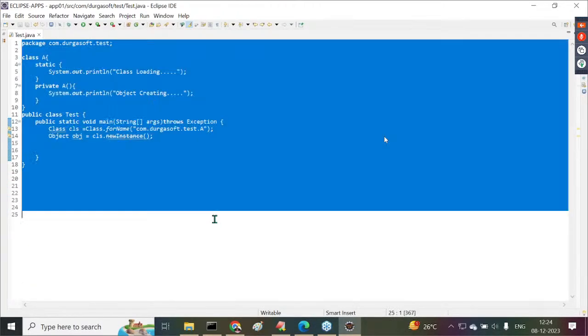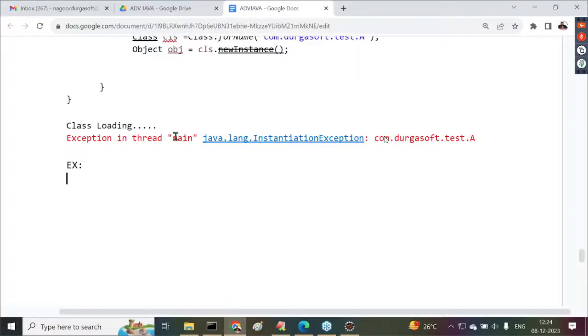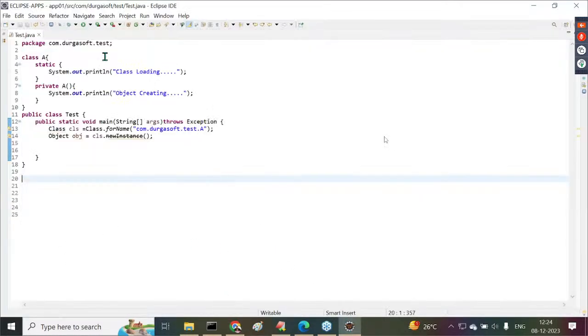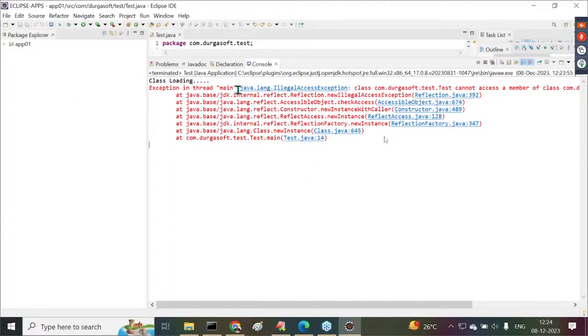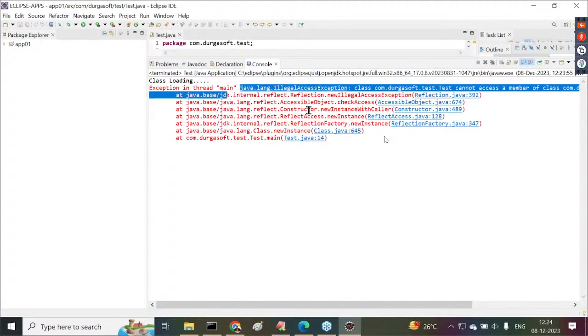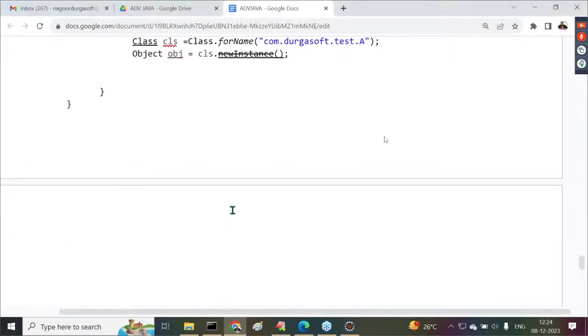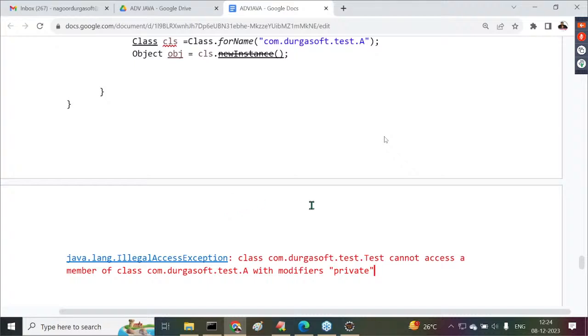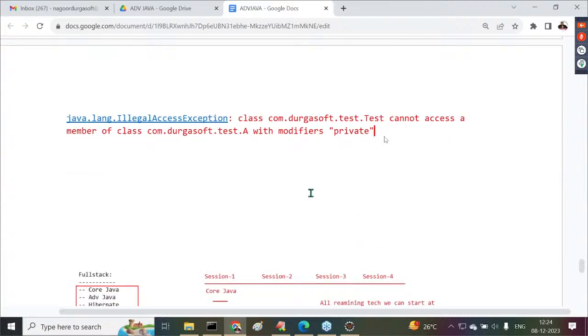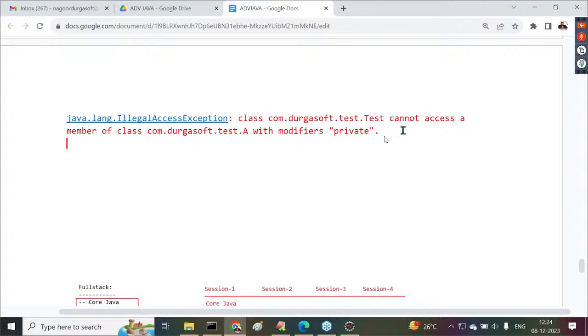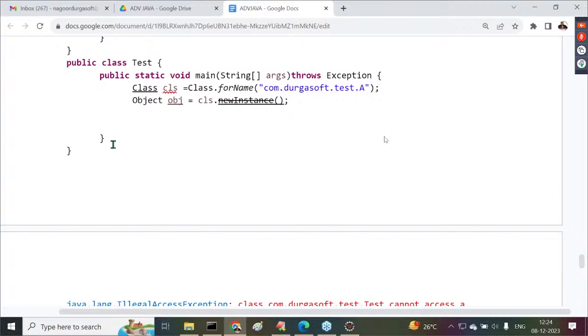This is another one. The program is ready. Now here we have to provide this exception data. java.lang.IllegalAccessException: class com.durgasoft.test.Test cannot access a member of class com.durgasoft.test.A with a modifier private. This is what we are getting clearly. Leave this one, it is completed. So both the exceptions we completed. Am I right or not?